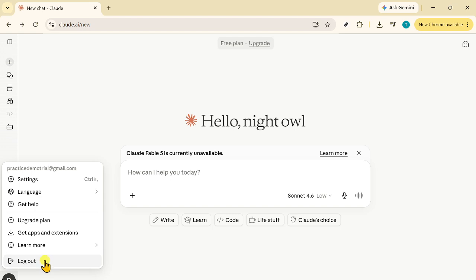If you don't immediately see the profile section, try expanding your browser window or checking the lower left corner carefully, since interface elements can sometimes shift slightly depending on your display.